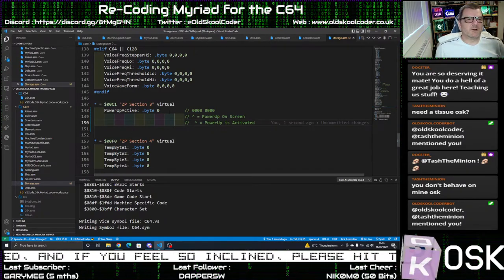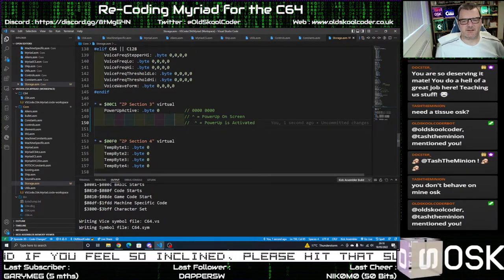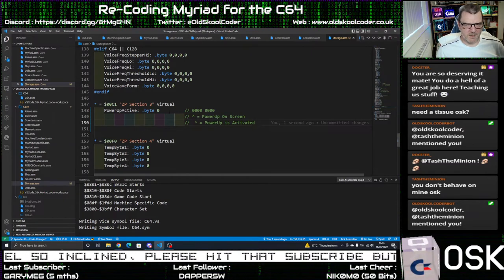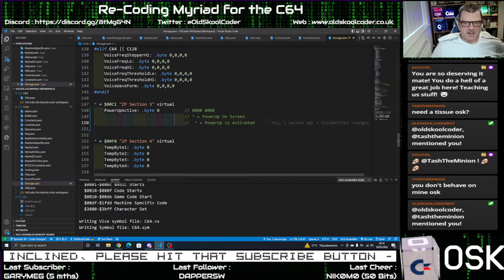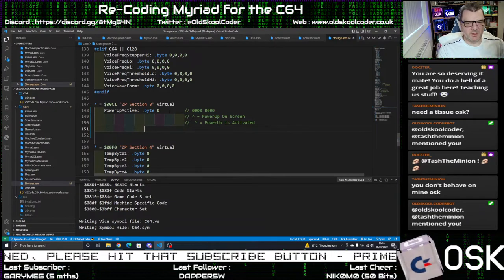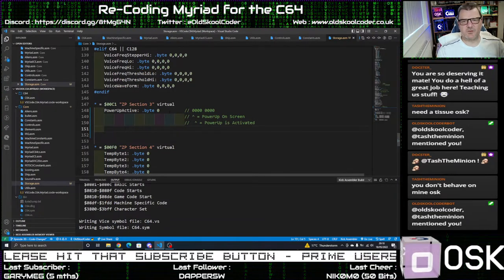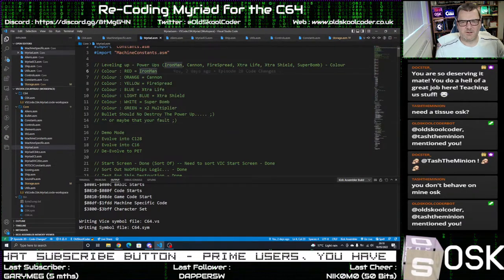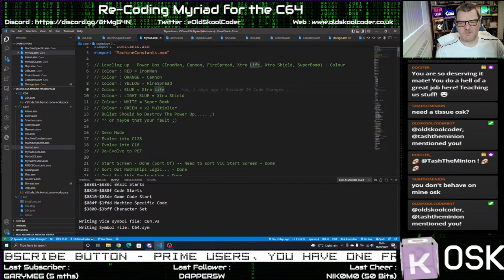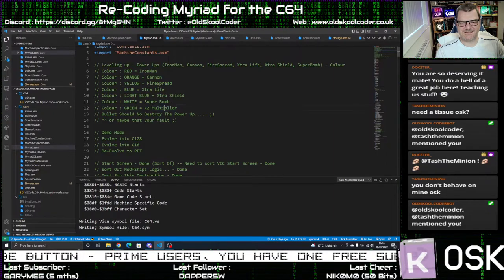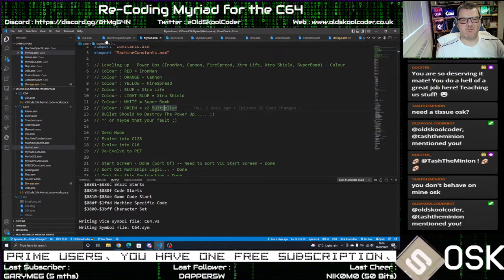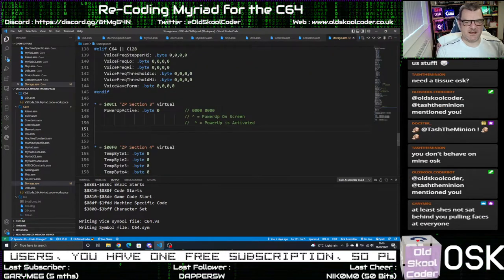So, we're going to use bit 6 as the power up activator flag. Now, if I remember rightly, we have 1, 2, 3, 4, 5, 6, 7 power ups. So we have 7 power ups. So we're definitely.